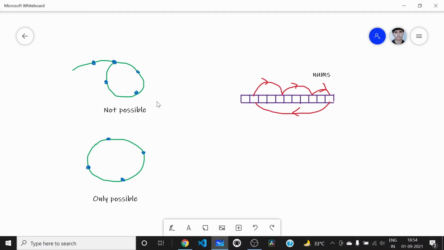So let me explain the reason why this is not possible. Suppose we started from x, and now in the middle of the iteration we encountered some element y, and after completing some iterations we visited this y instead of this x first.